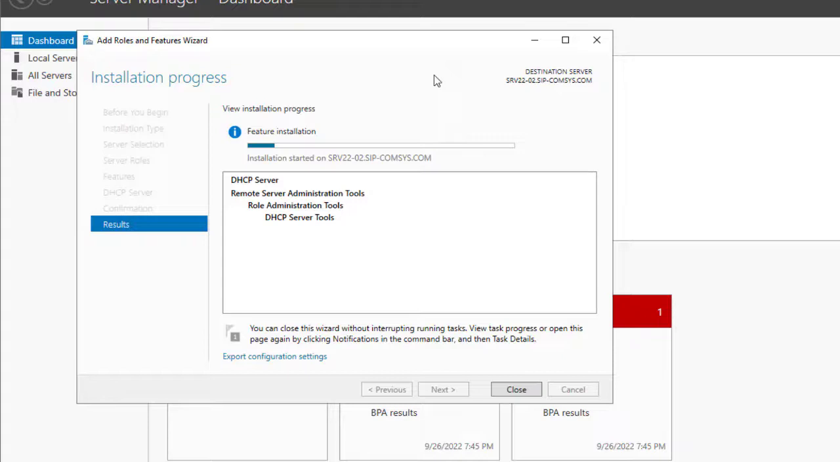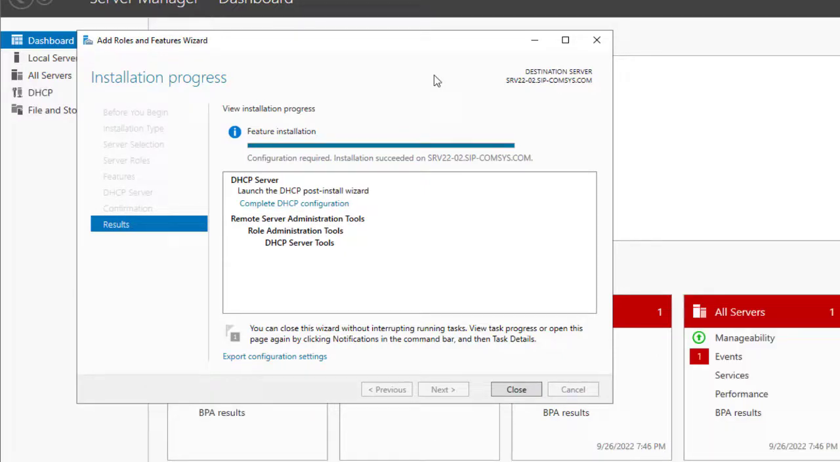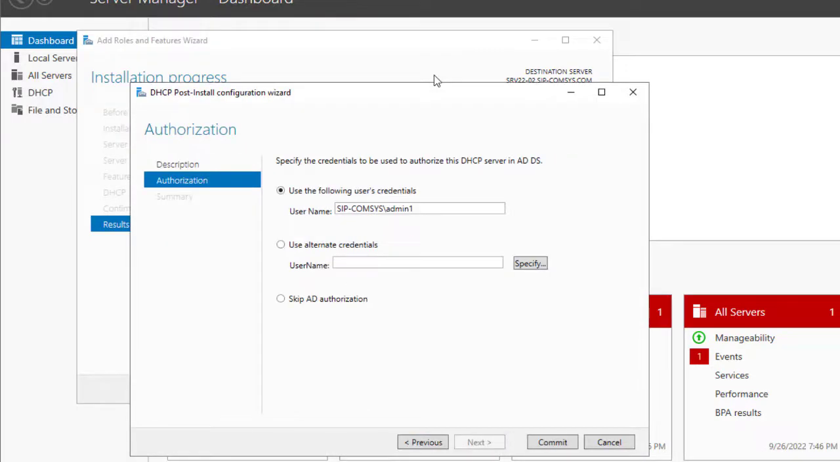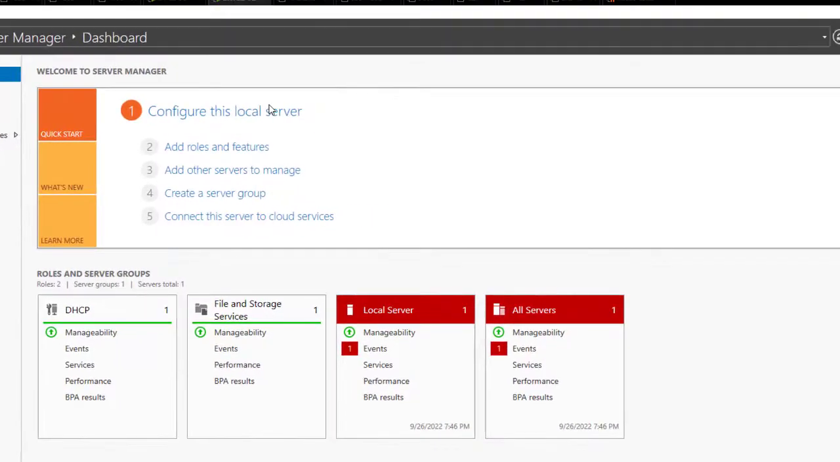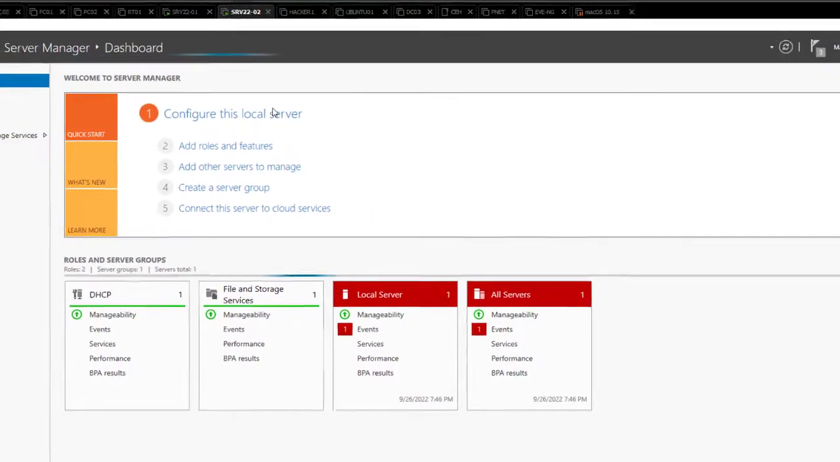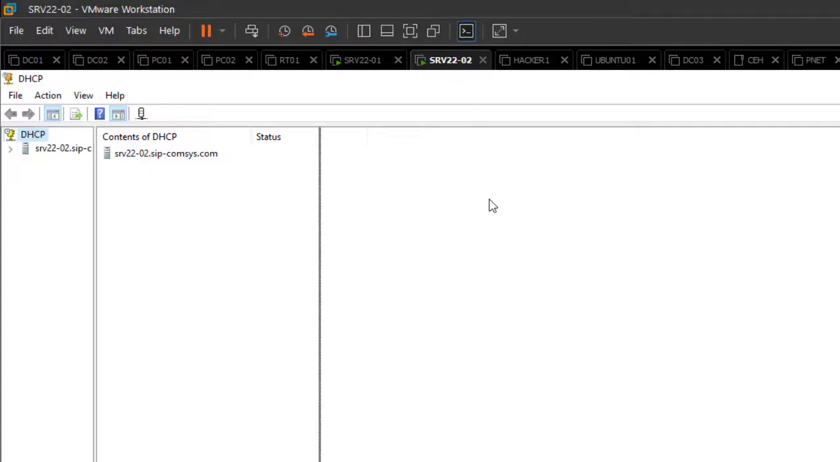We have to wait for it to finish installation. As this comes up, I need to complete the DHCP configuration. Click here, next. I need to commit the domain credential which is going to manage this. So commit, then close. I can close this as well. Let me just refresh. Choose DHCP, and then let me expand this.